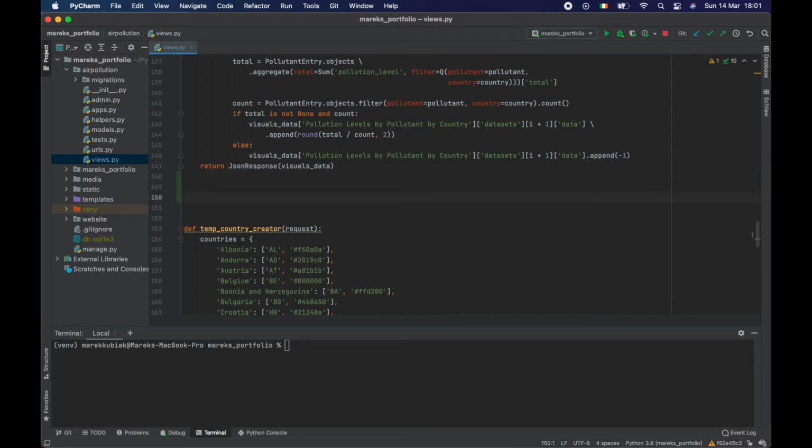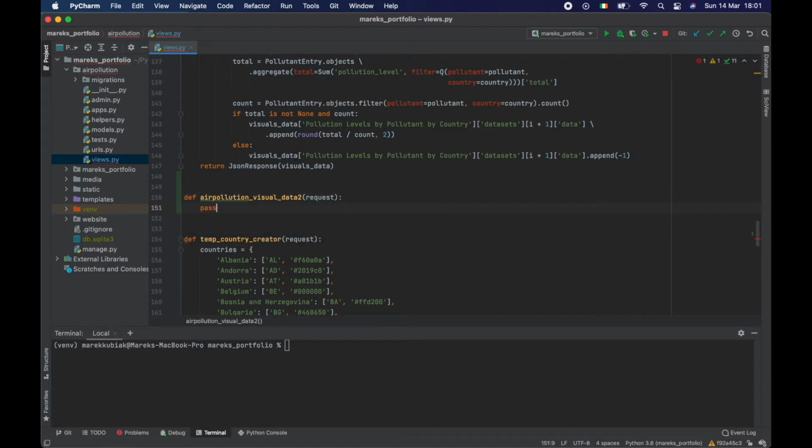So let's start here, def air pollution visual data 2, request, and we're gonna do something here. I can copy this. I suppose we're gonna send back also visuals data. Let's start visuals data here. Data is some sort of a dictionary.